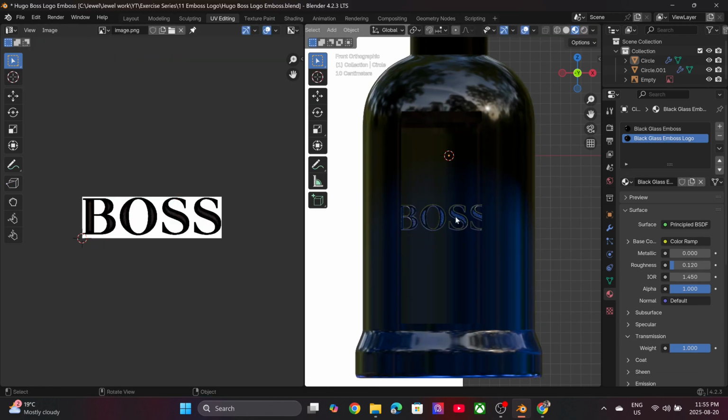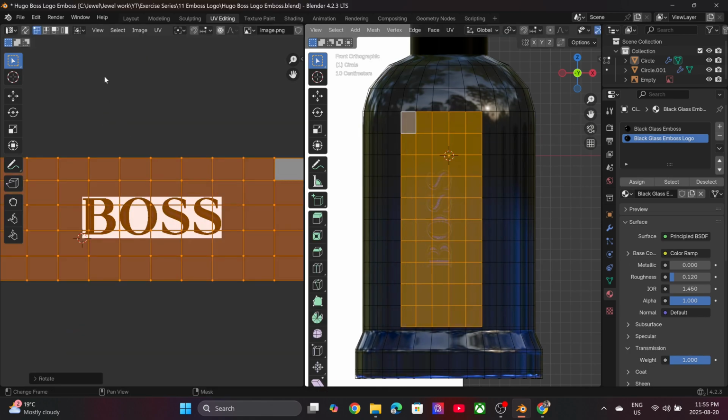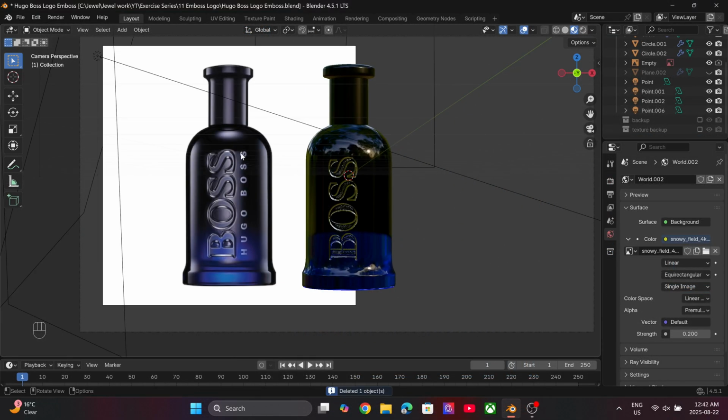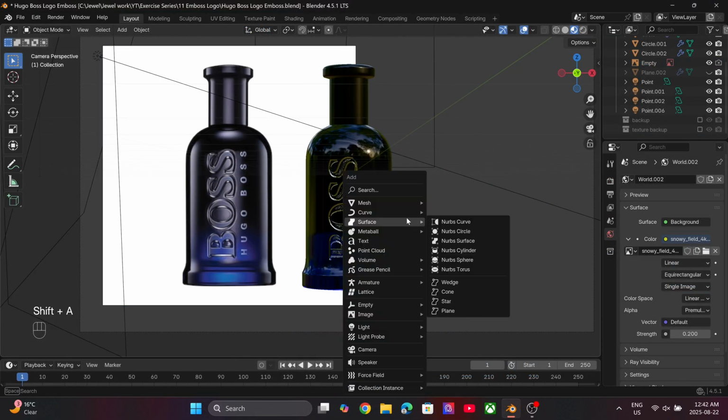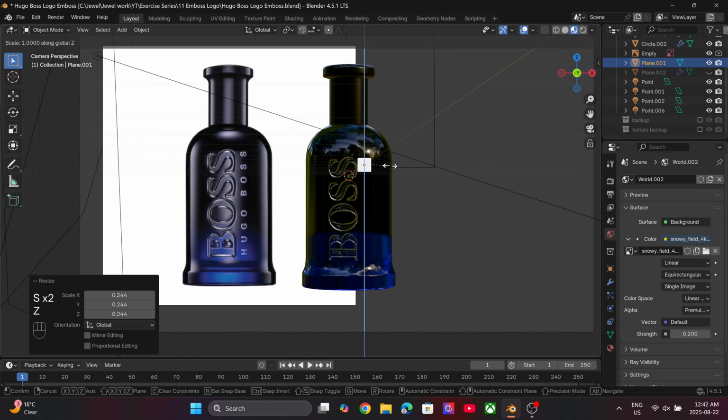As you can see, the logo has come horizontal, but we need it vertical. So just rotate it. And there we have it. Next, let's make this white text on the side. For that, I've just added a simple plane. Scale it on the X, Y, and Z axis.